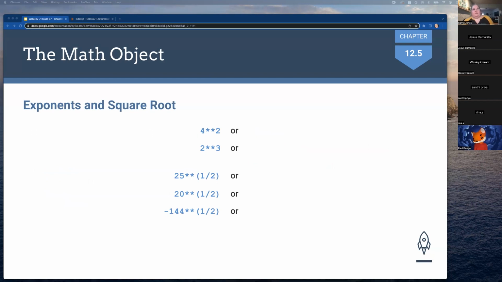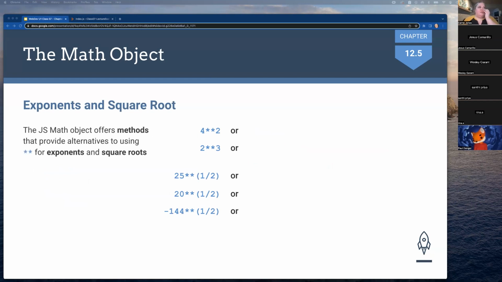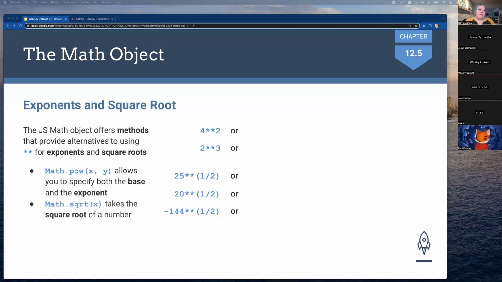Okay, exponents and square root. Up until now, you have used the double asterisk anytime you want to take an exponent, or even a square root if you use 1/2 for the exponent. Math.pow allows you to specify both a base and an exponent and get the power calculation done. And Math.sqrt of x will take the square root of a number. Super handy when doing geometrical stuff, in particular that second one.